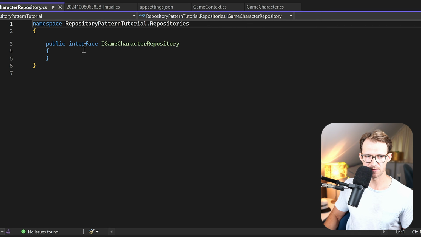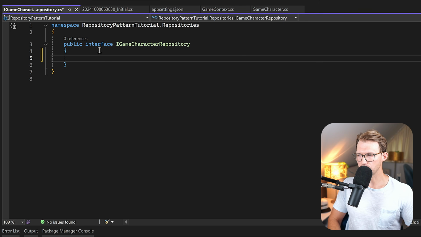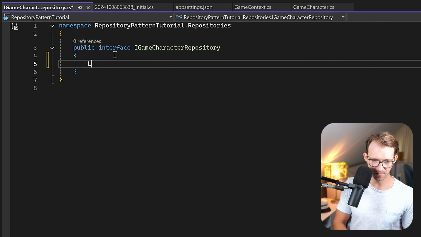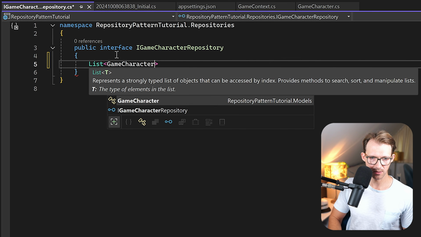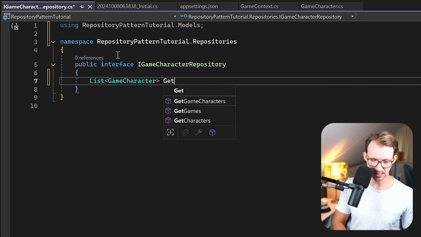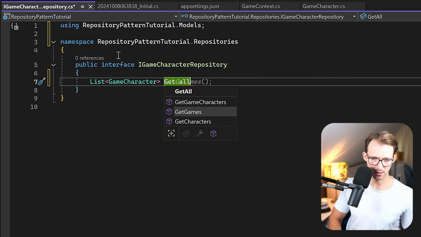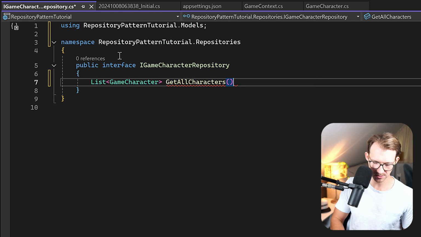So the interface. Let's just think of it as a list of things our repository can do, right? We are saying in a minute that the repository can, for instance, get all characters, get a single character by its ID, delete a character, create one, and update one. So this could look like the following. We want to return a list of game characters here, and we call this get all characters, or just characters, whatever IntelliCode is telling us here.